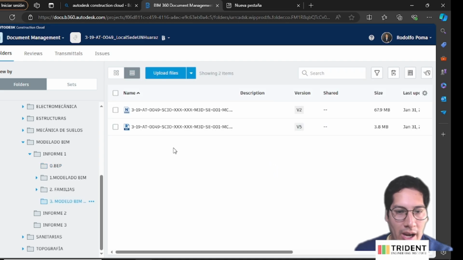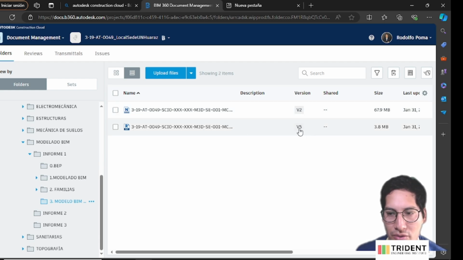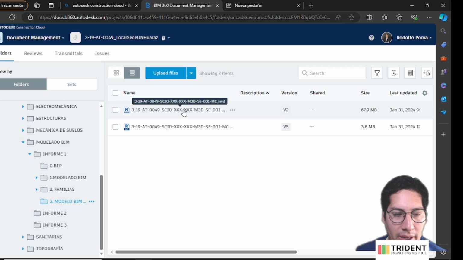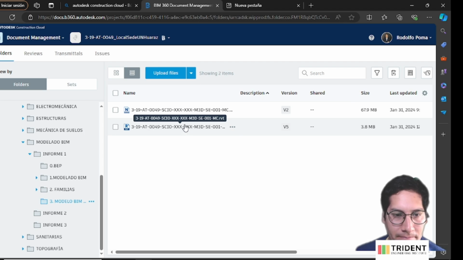So what I do have is different versions of this file. This is on version 5. If I want to add a description, I can also add one. The latest update was in January. This is on version 5, and I have 2 files. I have a Navisworks file and I have a Revit file.